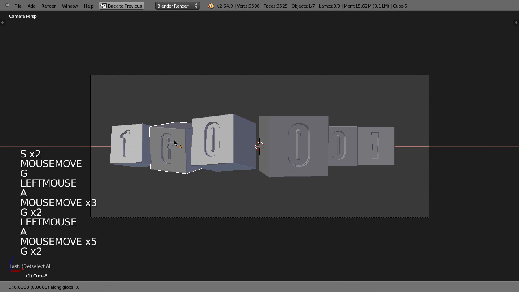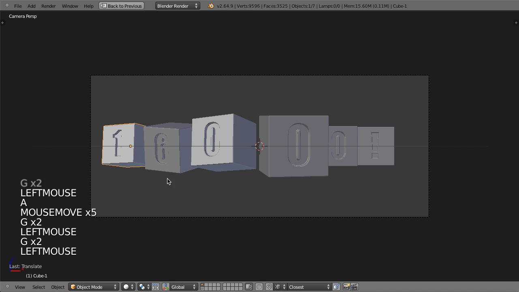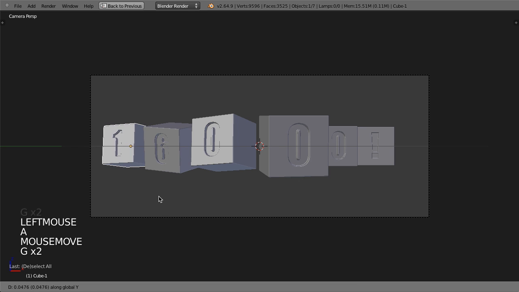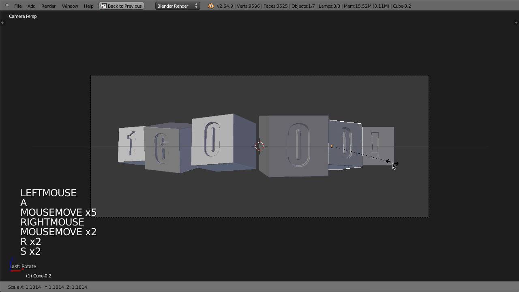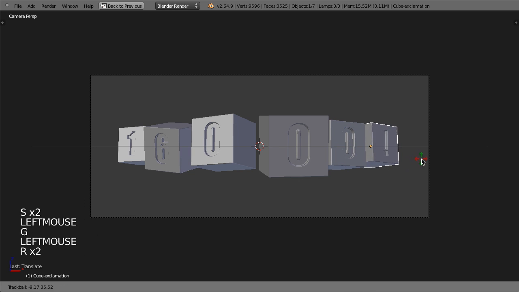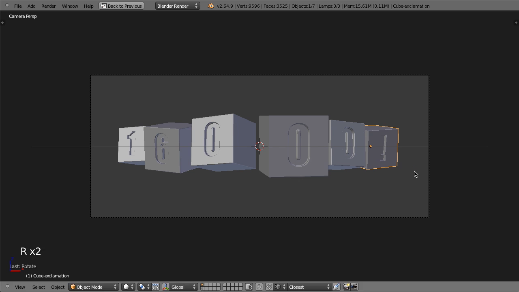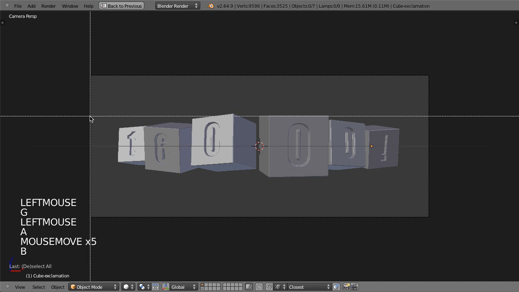Rotating, moving. I didn't want any of them intersecting, so I would move them over as needed. Might move that back along the y-axis a bit. Maybe I'll bring this one over, scale it up, rotate this around like that. Just something that looks kind of cool. It doesn't need to be too precise.